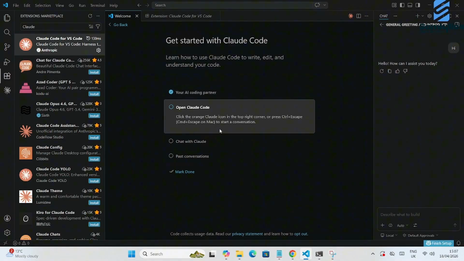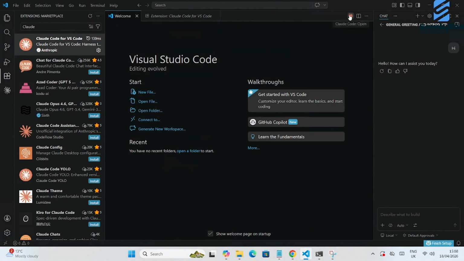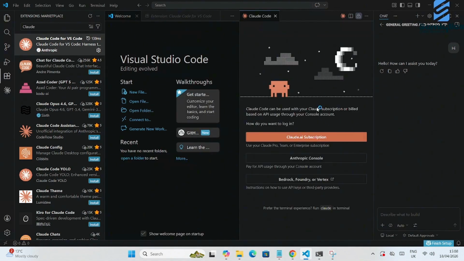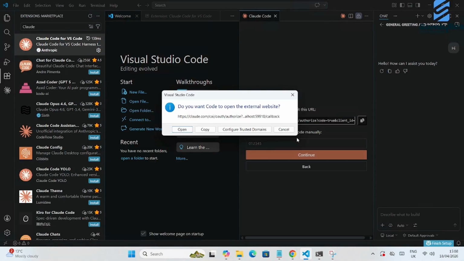So, your AI coding partner. Open Claude Code by clicking the orange icon. It shows the steps to get started, then you chat with it, then your past conversations, and you just say mark as done. This orange icon requires you to sign in, asking for your Claude subscription. So let me sign in with my personal Claude subscription.